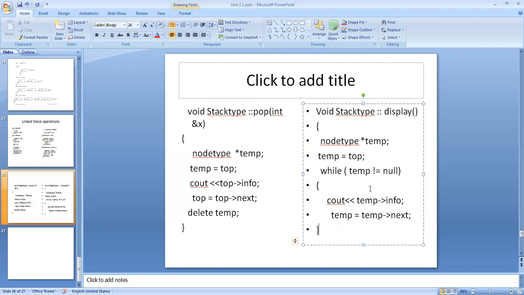That 40 is displayed, as in the previous example I have shown you. Then temp is equal to temp next. Now the temp is moving from the node having 40 to the node having 30. So currently temp will be pointing to the node having 30.